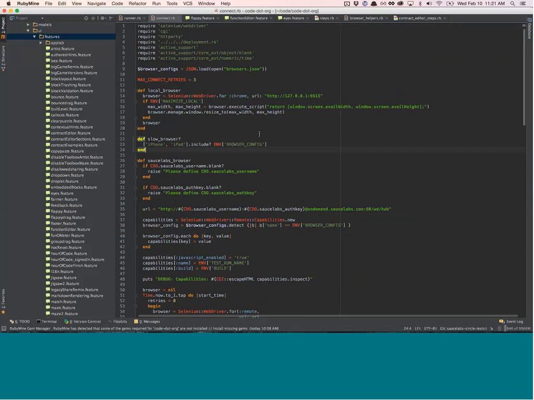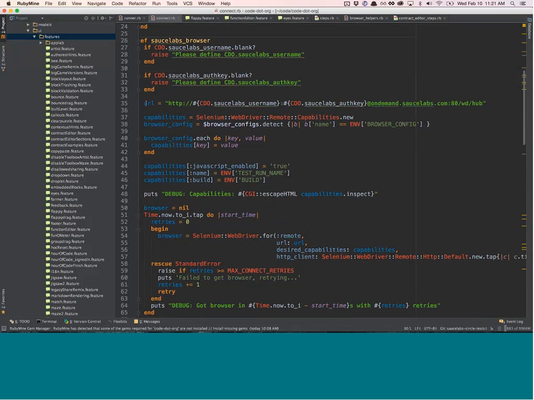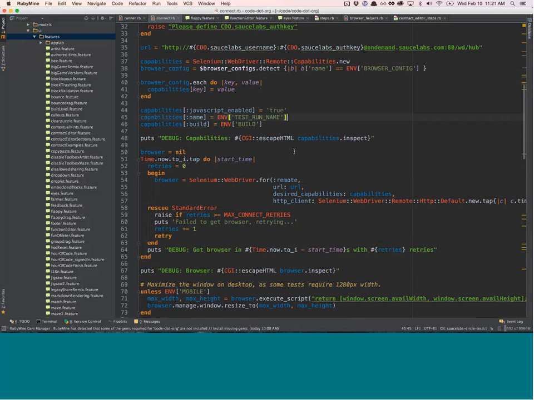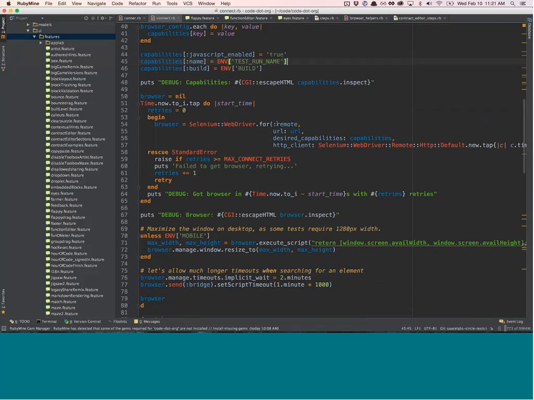We end up actually connecting to Sauce Labs here. So we set the URL, we give it our Sauce Labs authentication information. We set a couple of browser capabilities, and we pull in our browser information from the JSON file that we've grabbed there. And then we actually initialize a Selenium WebDriver for that remote URL in Sauce Labs.